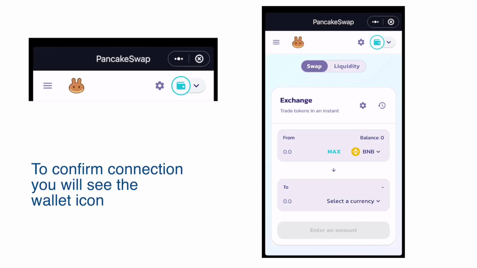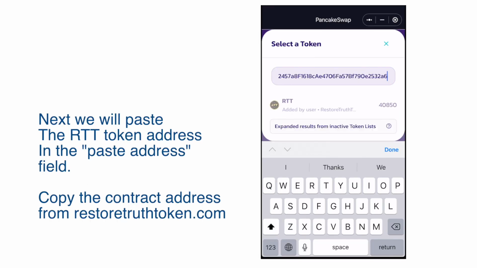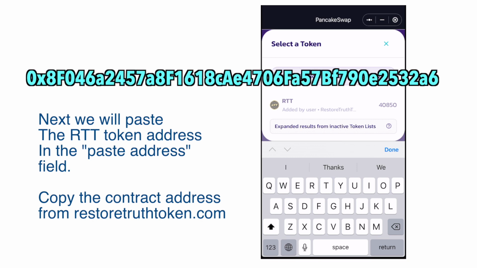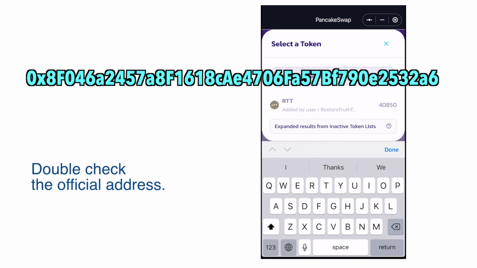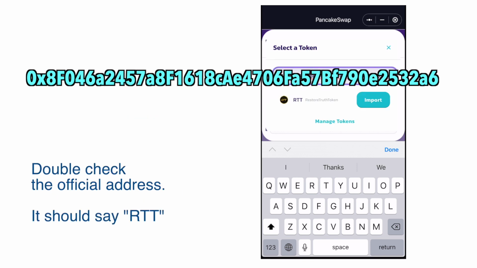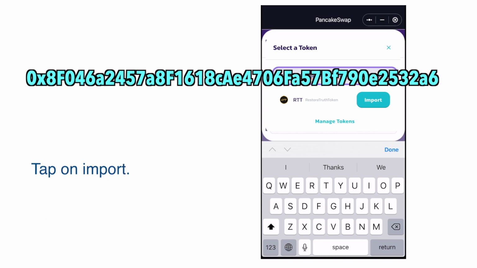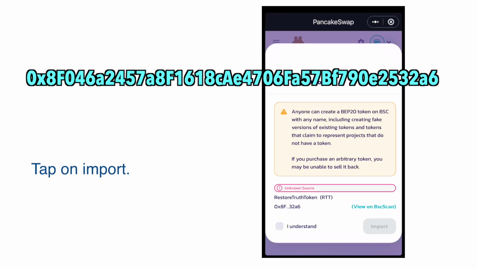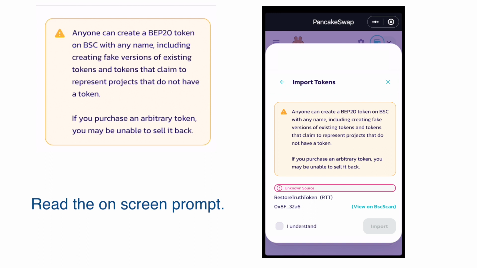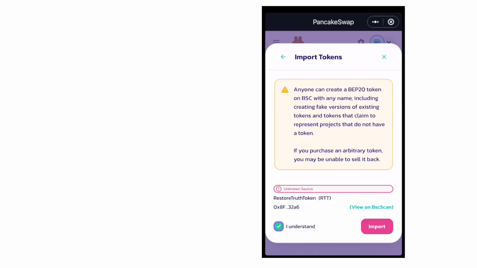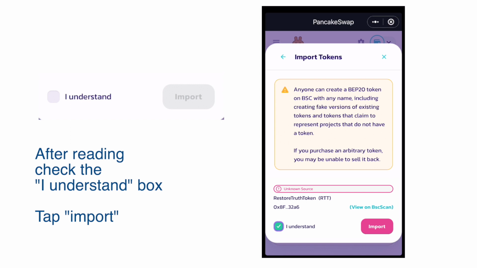To confirm that your wallet is connected, make sure that you see the wallet icon in the top right of your screen. Next, we will paste the RTT token address into the Paste Address field. Copy the contract address from restoretruthtoken.com. Double-check the official address. It should say RTT. Tap Import. Read the on-screen prompt. After reading, check the I understand box and tap Import.